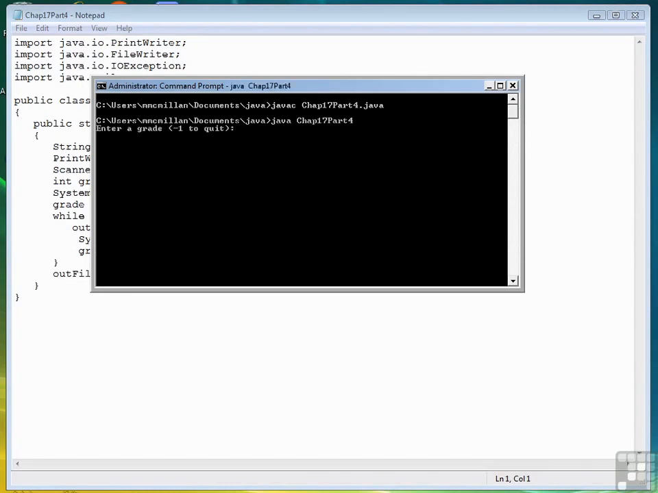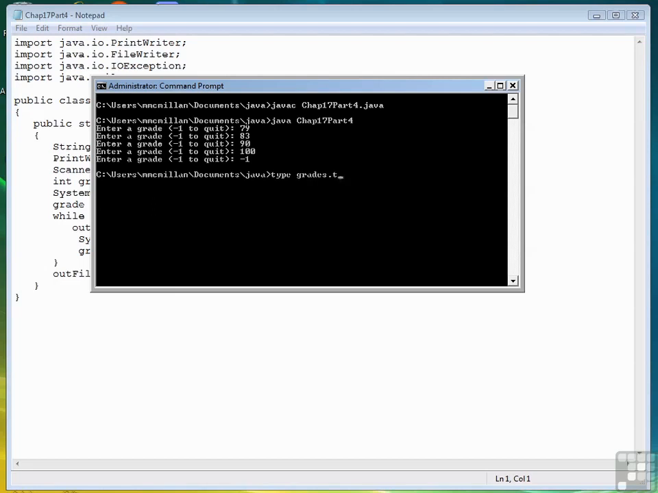So we'll enter some grades. We'll enter 79, 83, 90, 100, and then let's quit. So we'll enter -1. And then we can confirm our grades are there by typing the file. And yes, indeed, I forgot to move the cursor down to the next line, so we have a little problem, which we could easily fix just by going into Notepad and separating the 79 from the 77. But I'll just leave that as it is, no problem.